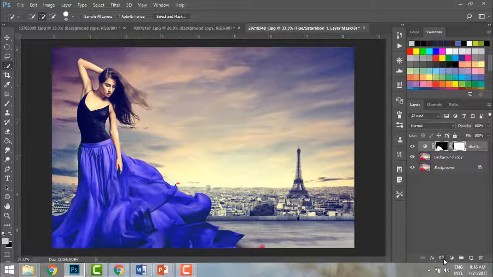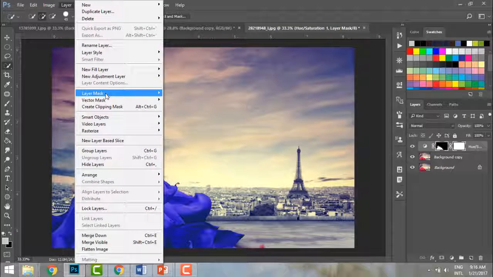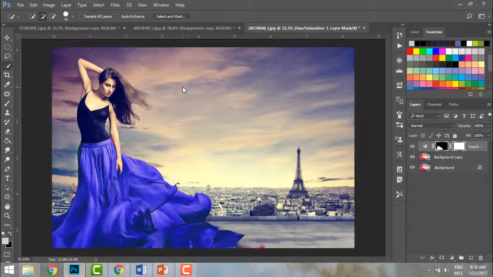So this is my layer mask button. I'm going to click it here and I have a layer mask now. And you can also go to layer and do layer mask and apply the layer mask. So that's how you can apply the layer mask. You can simply drag it here and a layer mask is applied.